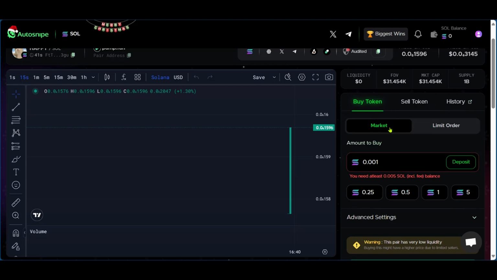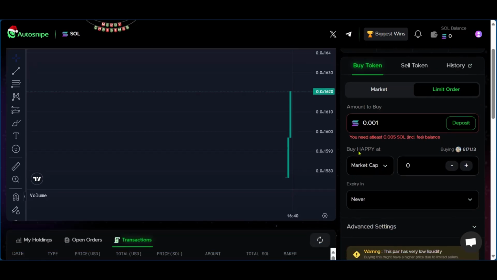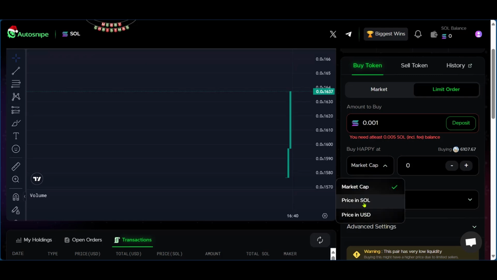Now under buy, you have market and limit order. So if you're buying at market, this means you're buying it at the market price. And then if you go over to limit order, you're going to be buying it at a specific market cap. Now the default is the market cap. When you click on the drop down, you can see you can buy Happy with the limit order at a specific price in Solana or at a specific price in USD.